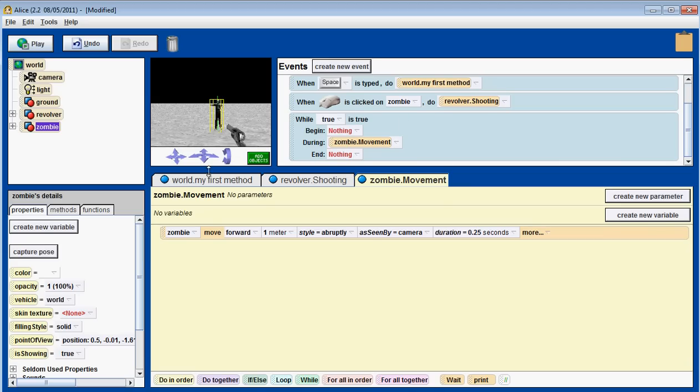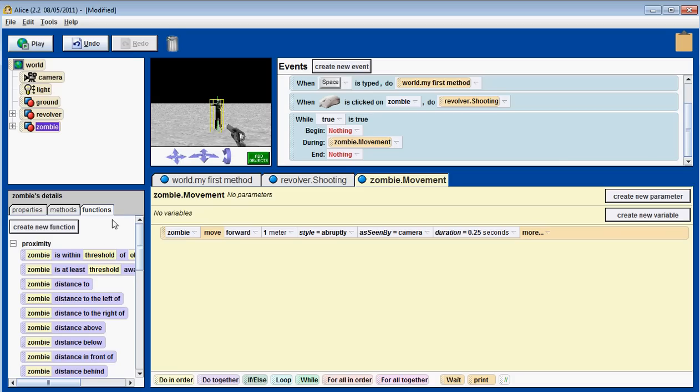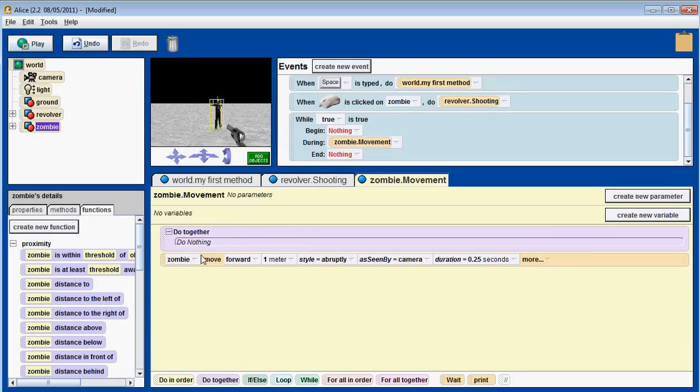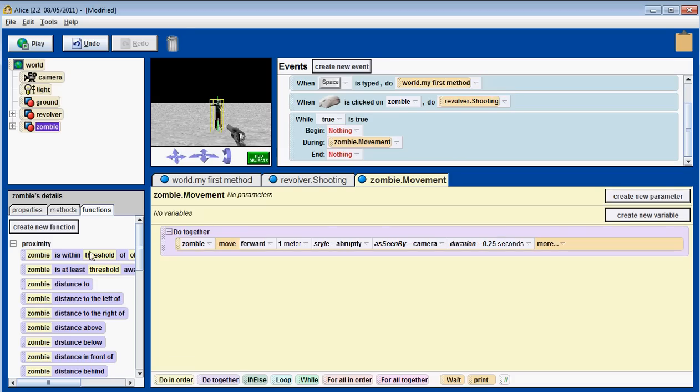And so when we do the zombie's method movement when true, the when true method is going to be when it is within 100 meters of something. So we're going to do this all together and put this in. And then if the zombie is within threshold of 10 meters, let's say, of camera, it's going to move forward.